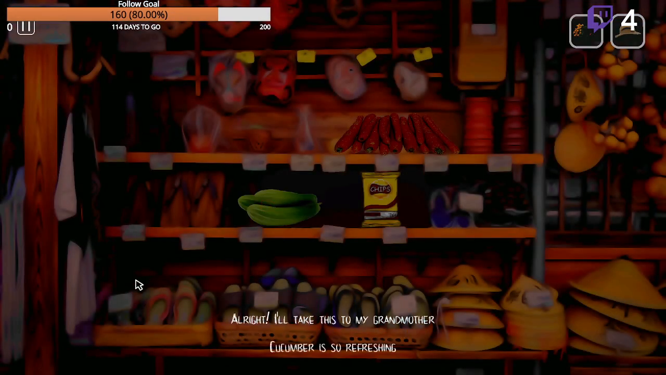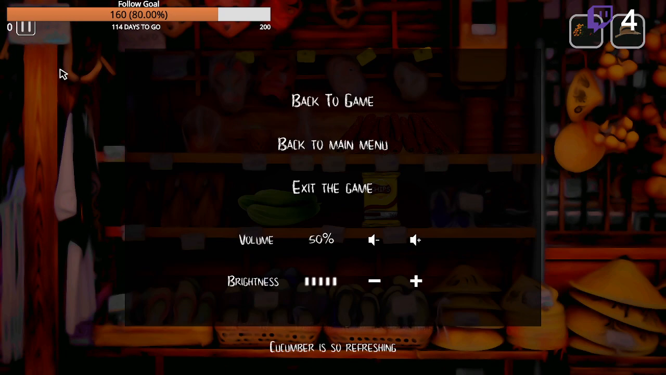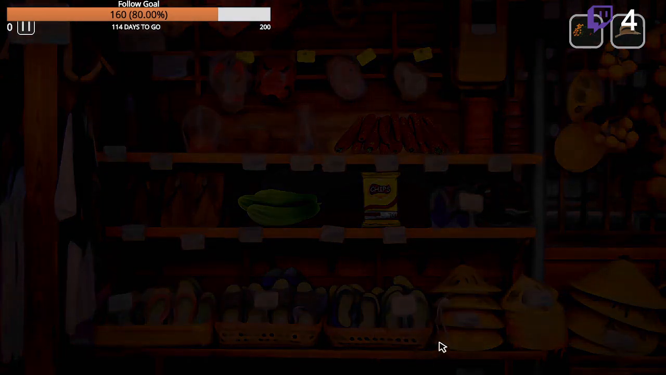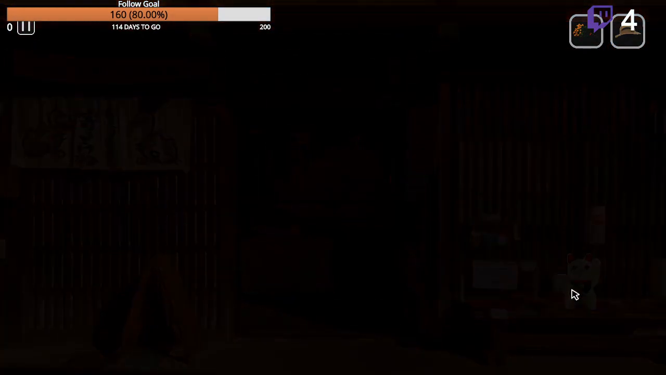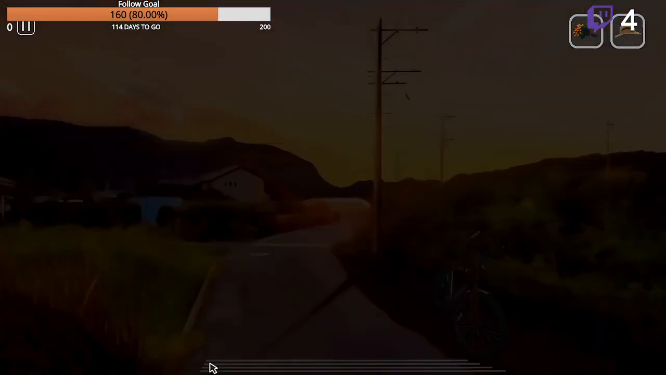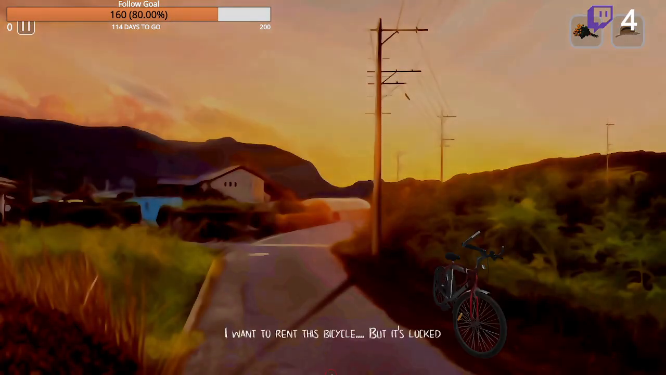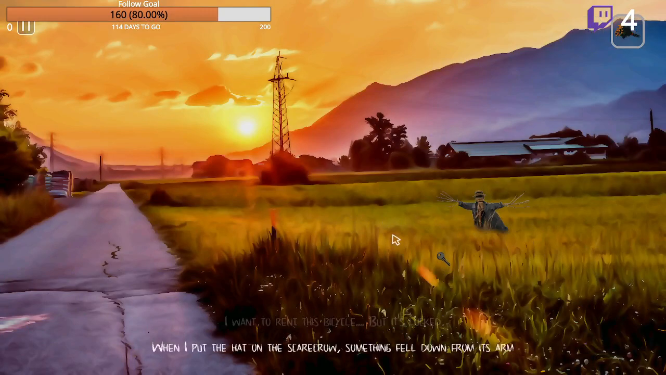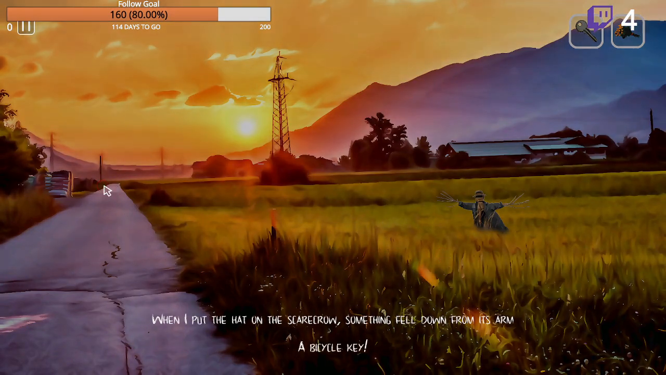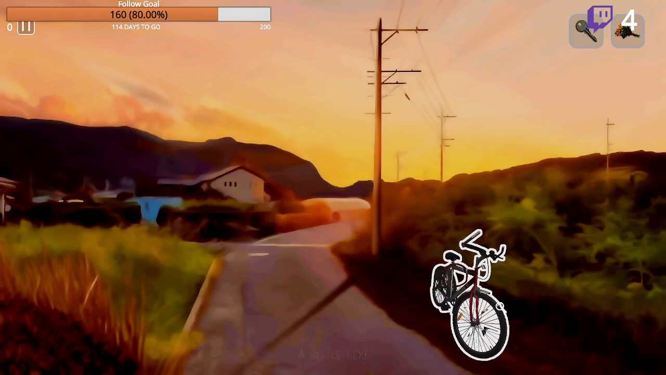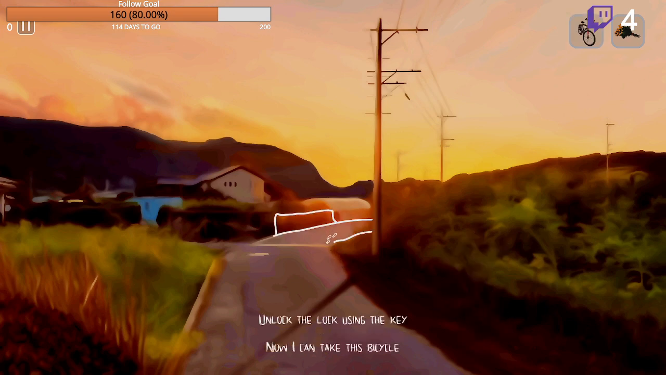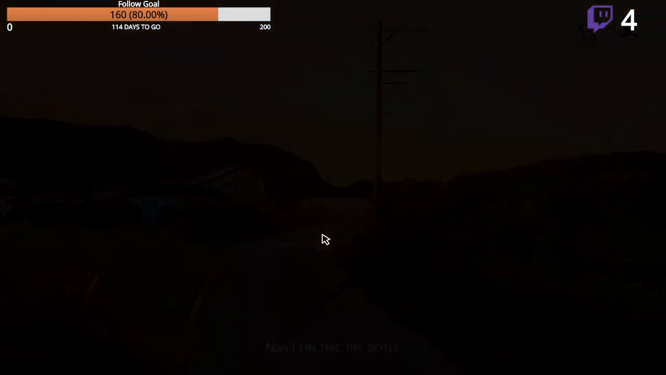Can I take the... Damn, I can't take the cucumbers. That's not what I meant to press. I meant to press that. Dude. Oh wait, it's locked. Because I need to give that dude. Yeah. The scarecrow fell down. I didn't even read the line. I was just like, he got the hat. Now we go. Now I can take this bicycle.